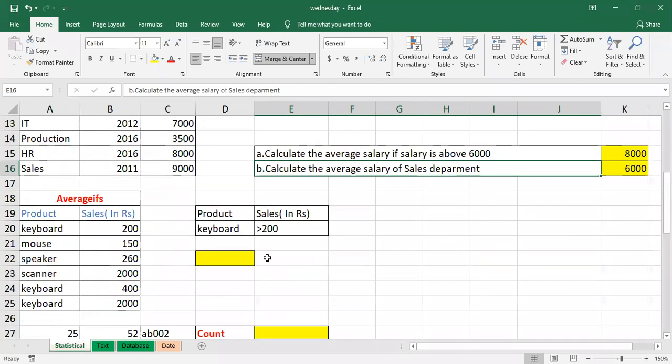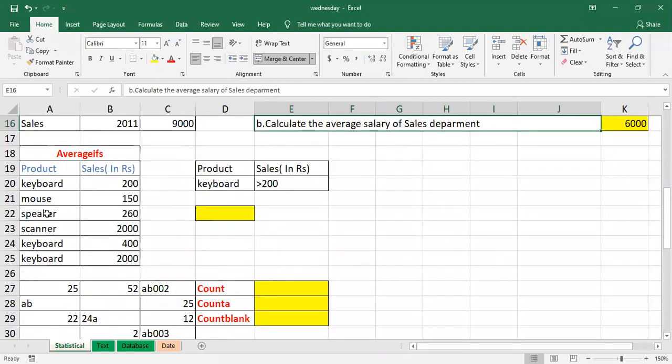Now here we have a product column and sales. Now I want to calculate the average based on 2 columns. Previously we had only 1 column. There was only 1 condition, but here we have 2 conditions. And the criteria I will not be typing within the function. I'll be selecting the cells.